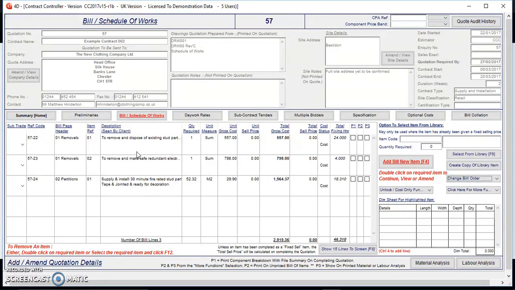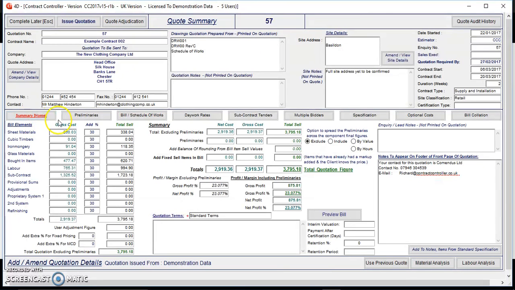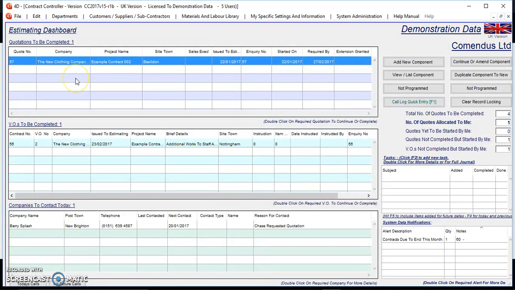The next one we will show you how to enter a bill item in more detail, say like a reception counter that's going to have elements of sheet materials, ironmongery, hardware, labour, etc. We'll just go back to the front screen, and then I'm going to say complete later because I haven't finished this bill, and then we go back to where the bill's left off.